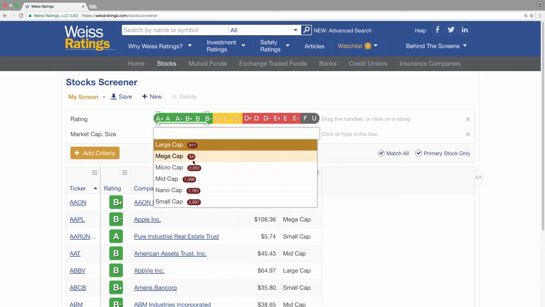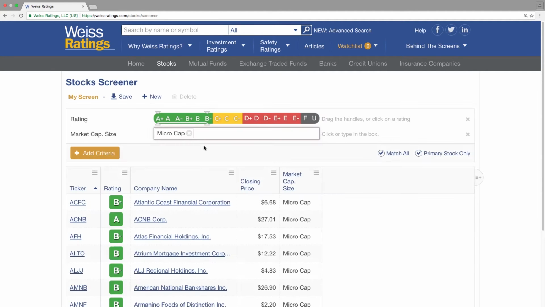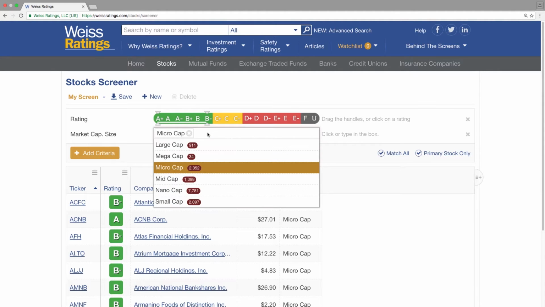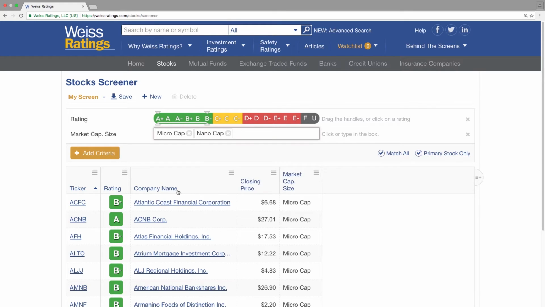From this drop down menu, just click on micro caps and they will appear. Then put your cursor back in the same area and you can then pick the nano caps. You can add as many as you like or delete them as you like.